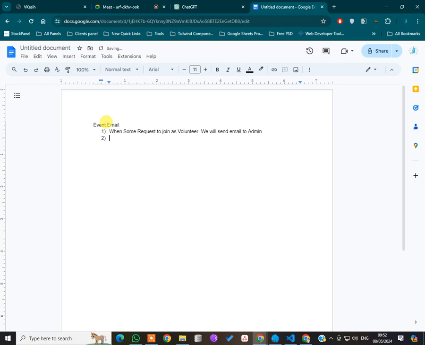And then next, if the admin rejects or accepts the request, then an email should be sent to that user, the volunteer. We can send the request. So yes, these two things are done.